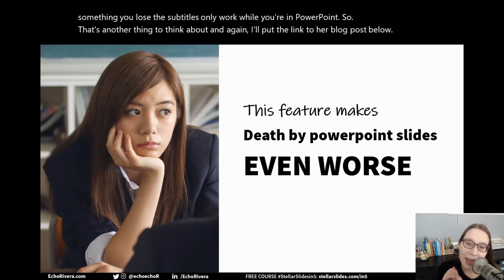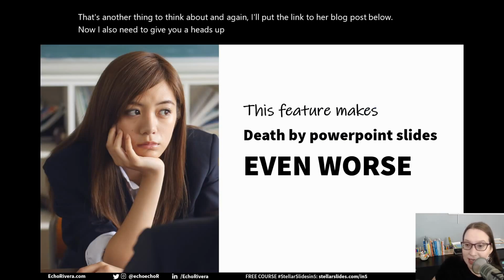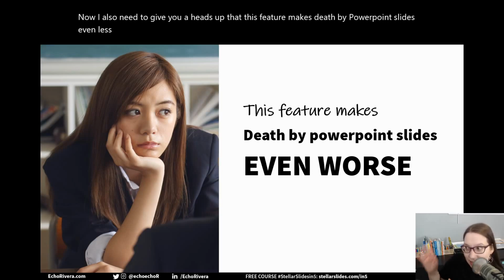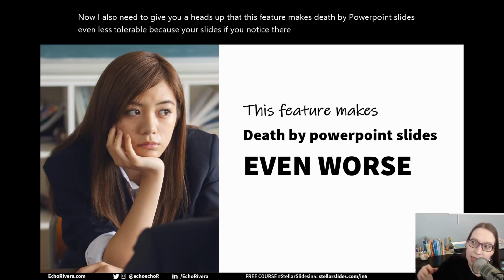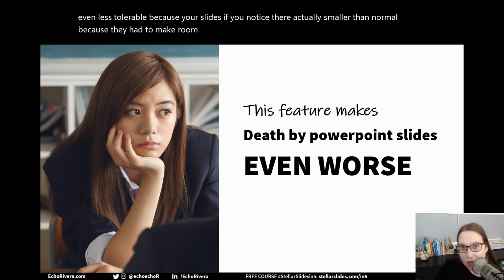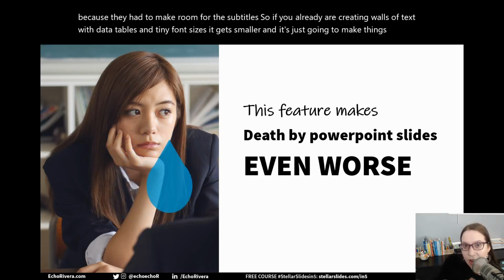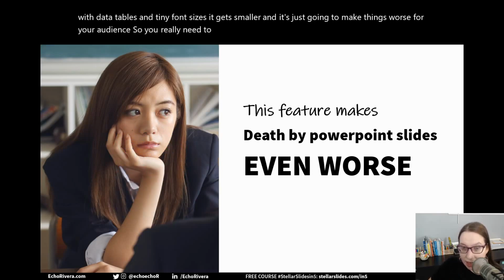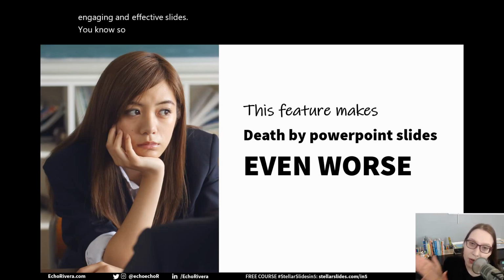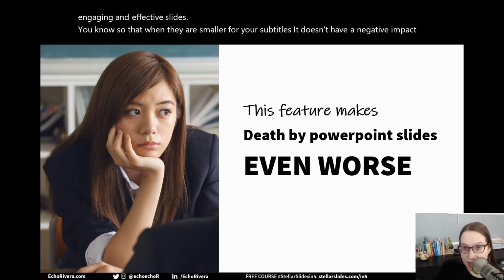Now, I also need to give you a heads up that this feature makes death by PowerPoint slides even less tolerable because your slides, if you've noticed, they're actually smaller than normal because they had to make room for the subtitles. So if you already are creating walls of text with data tables and tiny font sizes, it gets smaller and it's just going to make things worse for your audience. So you really need to make sure that you have better slides. You need to have engaging and effective slides, so that when they are smaller for your subtitles, it doesn't have a negative impact on your slides and your slides still look great.